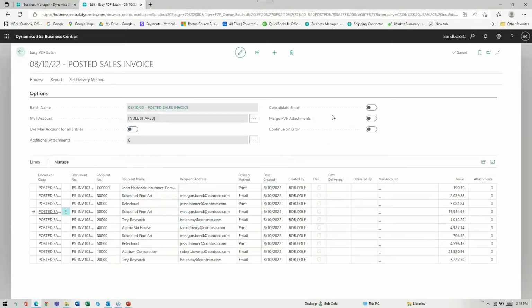You can also say, I want to consolidate email. This is really helpful. If you have multiple emails, like for example, here we have one going to Megan, and here we have another one going to Megan. So when we hit process, Megan is going to get a single email with multiple attachments. If we then took it a step farther and say merge PDF attachments, not only would Megan get one email, but she'd get one attachment with multiple pages. That kind of scares me. I might miss page 2 and 3, but we have customers who insist on that functionality.